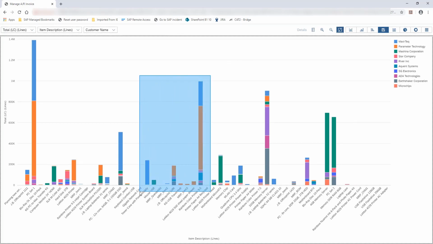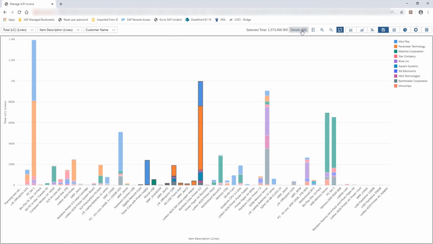Click away to deselect. I can lasso an area and see all the data points related to that lassoed area, which are summed in total, and I can pull them down to inspect. I can also click on a legend value, in this case a customer, and see the total value for Parameter Technology sales for the period, almost 2 million sales. Wow, we've done really well. And inspect the data points if I wanted to. I don't want to now. And we click away to deselect.